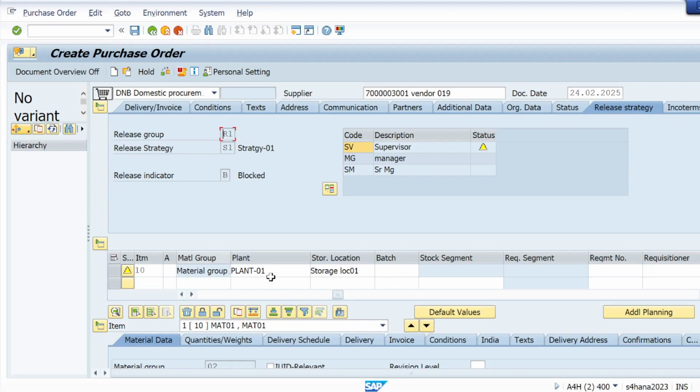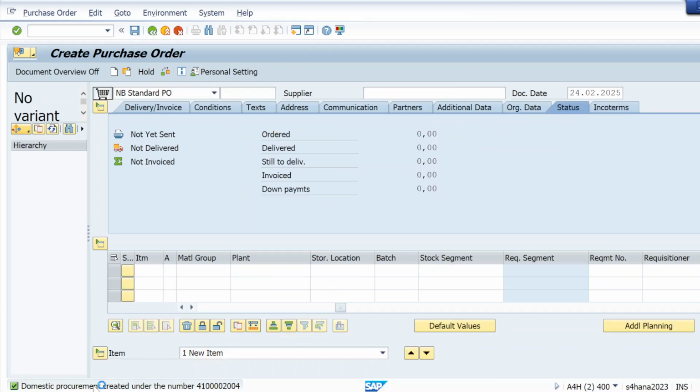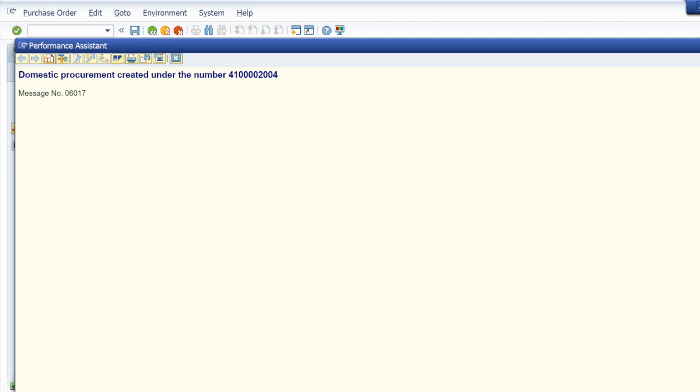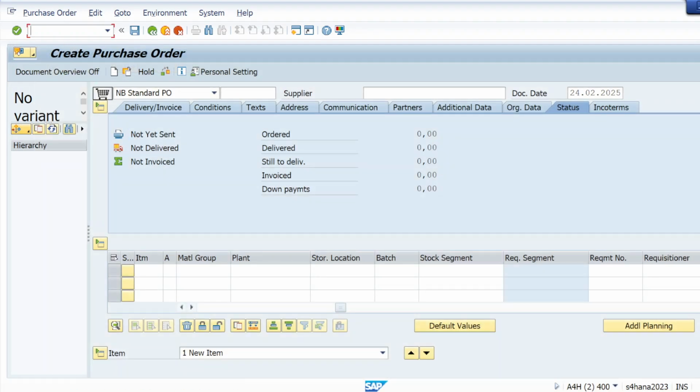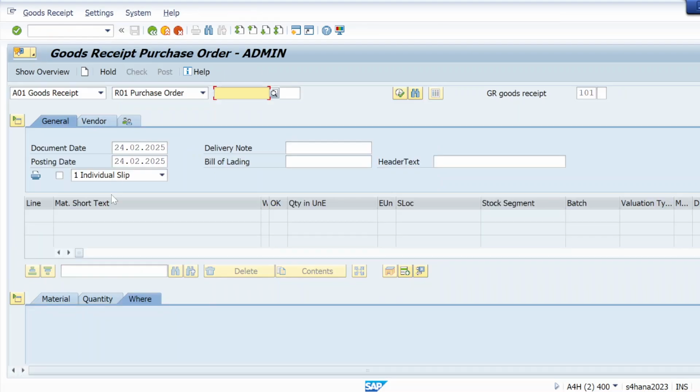If I just test this one also, I save this PO, and if I try to post goods received against this purchase order, the system will not allow me. Let me try. It will allow you to make the PO, but it will not allow you to make the GR. Exactly. The next document it will not allow. Because the PO only needs to be released, and the PR only needs to be released.